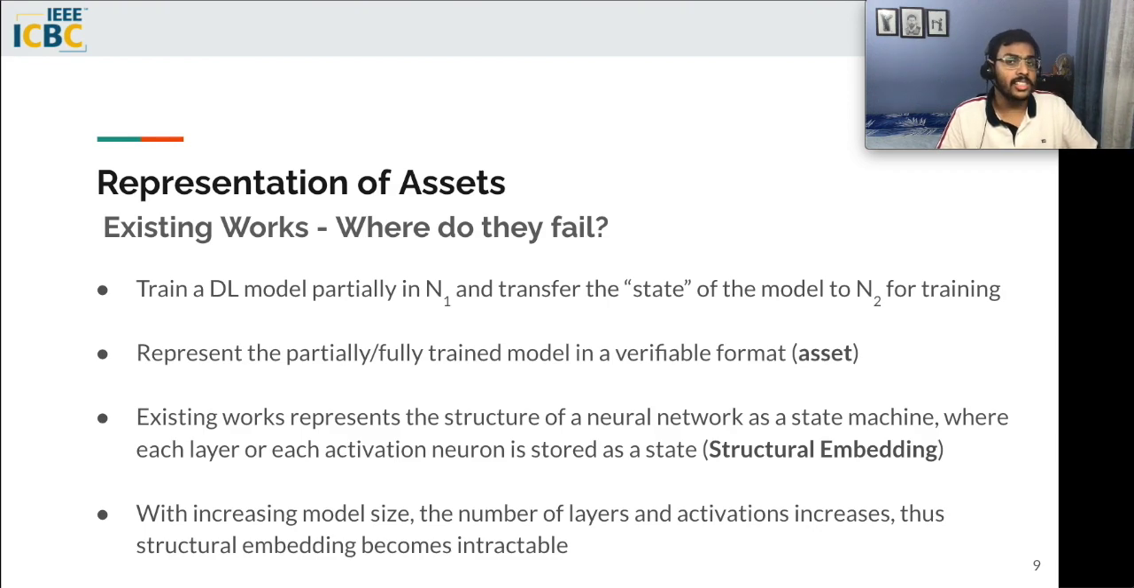To do this, existing works have represented the structure of the neural network as a state machine by representing each neuron or each layer of the model as a separate state in the blockchain. We call this technique the structural embedding of the model. Though there will not be many issues with the verifiability, such a formulation becomes infeasible with increase in the model size. Since increase in the model size means increase in the number of layers, and hence the structural embedding to represent the asset can become intractable for larger models.